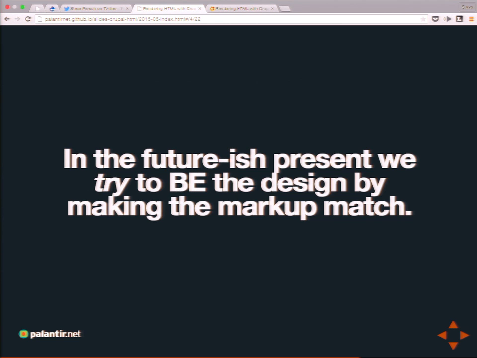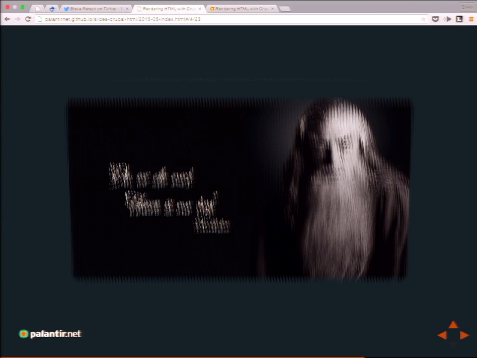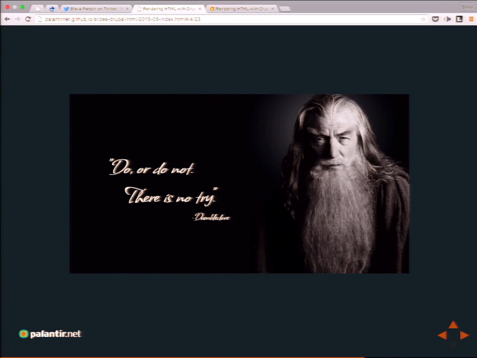So again, in the future-ish present, we're trying to be the design by making the markup match. But to quote Dumbledore, do or do not, there is no try. I'm glad that got a laugh. That's my way of seeing if I've lost everybody and you've tuned out.